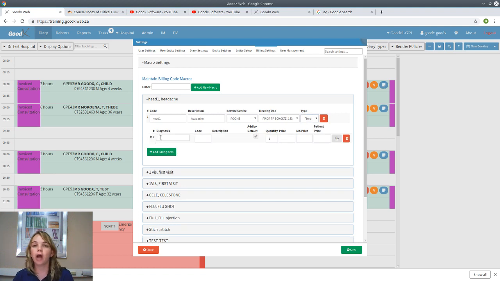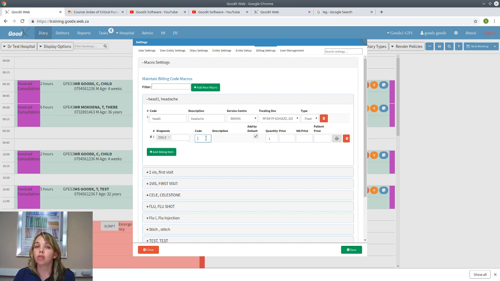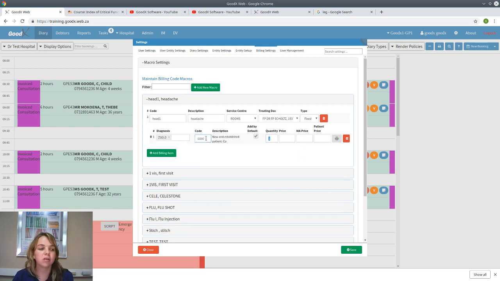The diagnosis, if you want to, you can put a diagnosis in here. If the macro is not linked to a diagnosis and it can be used on different types of diagnosis, then you don't have to type it in here. Okay, we're going to use this one. You type in the code. For instance, let's take a consultation fee.